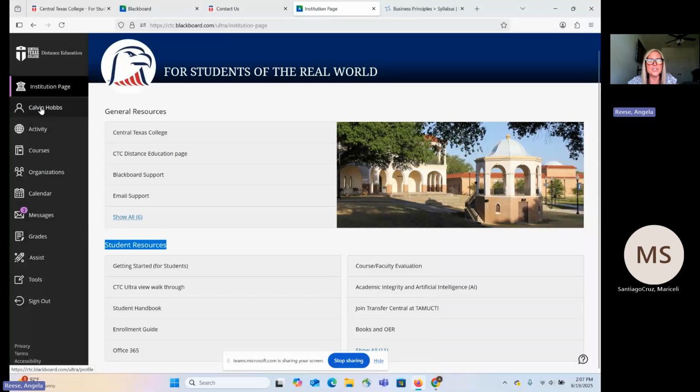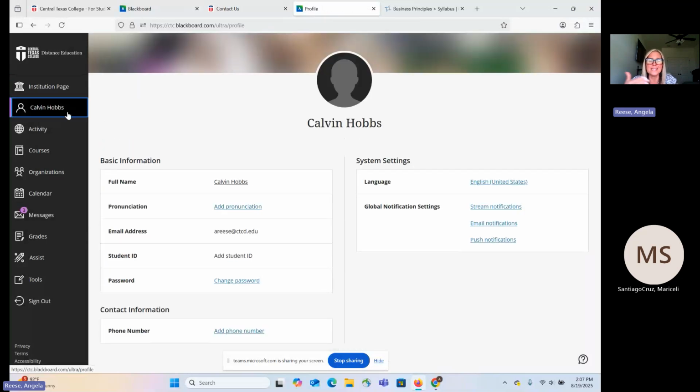Below this institution page, you will see your name. So in this case, you're seeing Calvin Hobbs. He is my fictitious student, and you are able to go in and make a few edits if you choose. So if you wanted to, for example, add in the pronunciation of your name, change your password, add your phone number, these are all items that you would be able to provide that would be viewable.